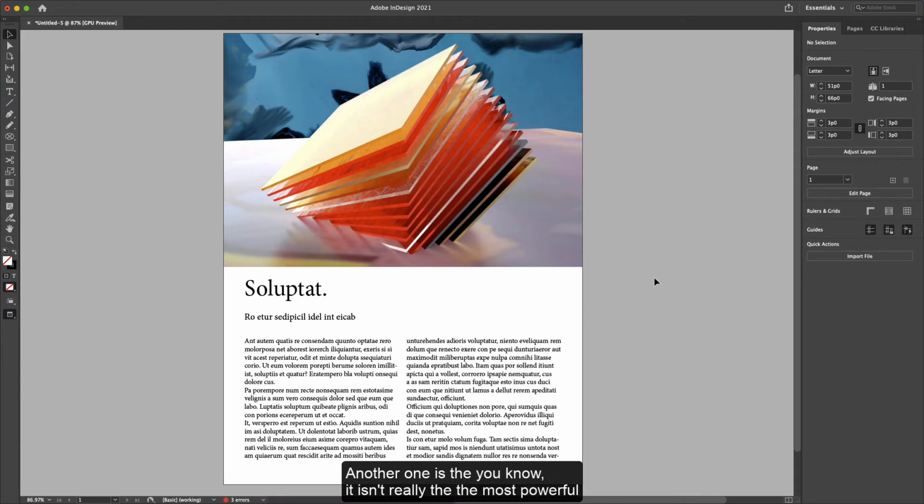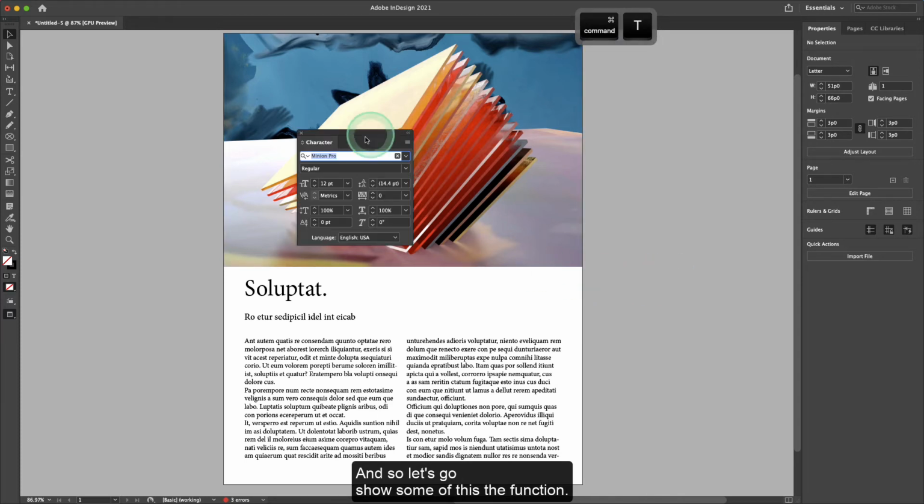Another one is that InDesign is really the most powerful digital tool for tab control and text control, typography. Definitely want more InDesign work. So let's go show some of this function.